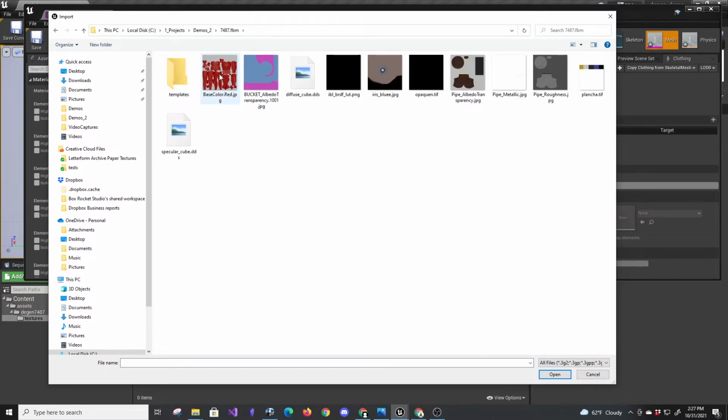Now we definitely want the skin, the base color. This is the bucket hat color. This diffuse cube is not necessary. Iris blue, this is the eye texture. And then we have the pipe metallic pieces, and the pipe roughness. We'll want to grab all that. And with this guy, that's all that's necessary.